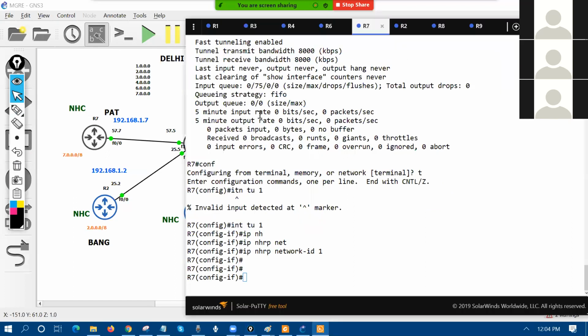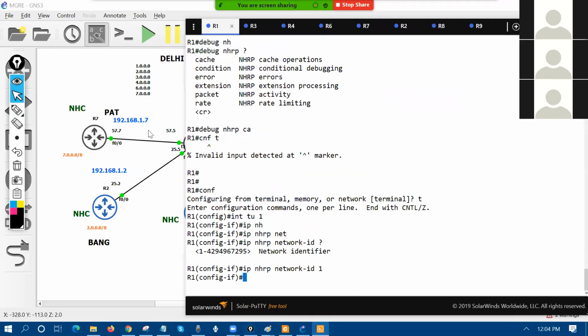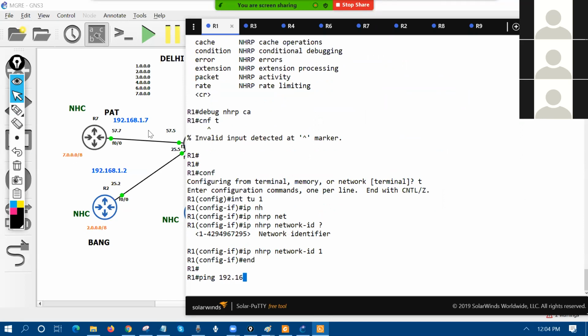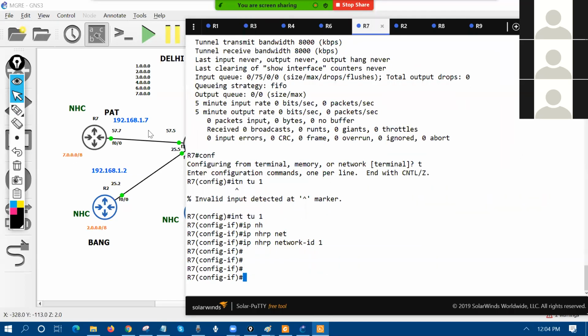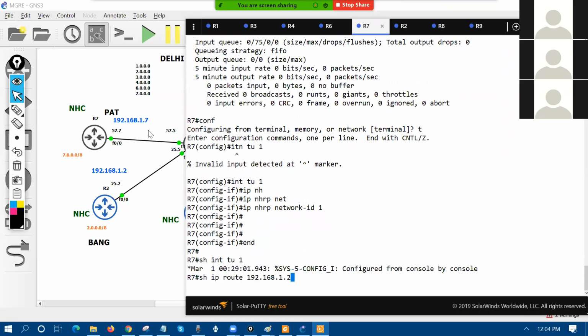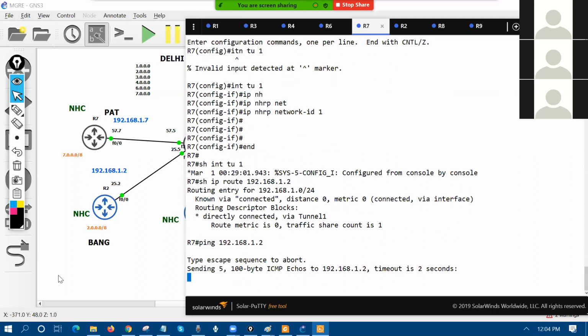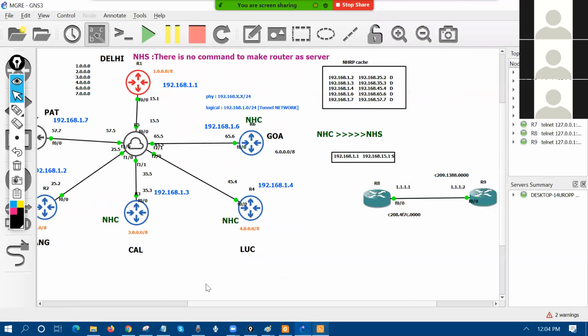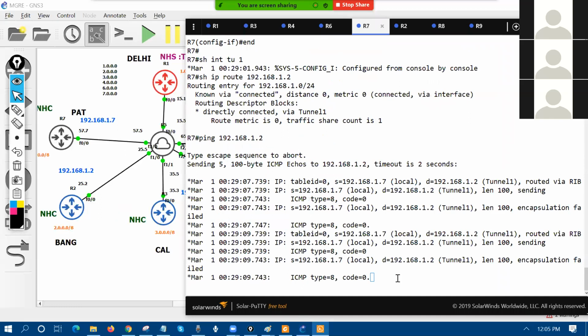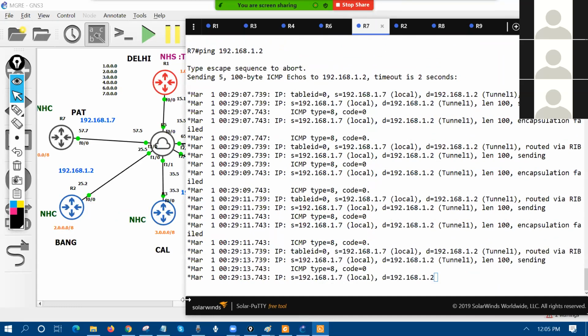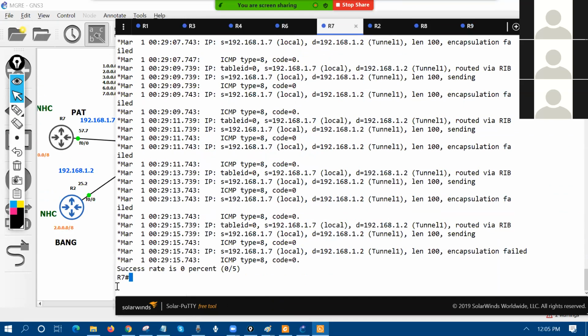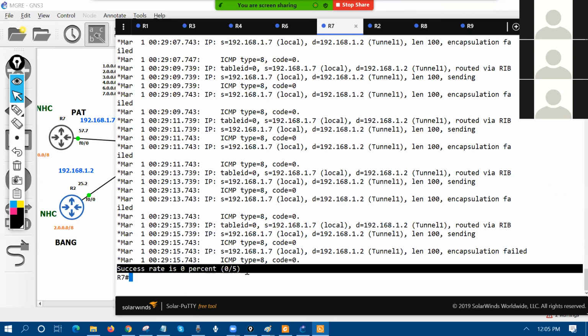So once we have enabled it on the tunnel, what do we have to do now? Can I ping now? Go back to router number 7. Can I ping this guy now? Can you see? Still encapsulation failed. Because I just defined NHRP on the tunnel interface. I didn't define the mapping. Should I perform dynamic mapping or static mapping? Right now, I'll just go through the static.